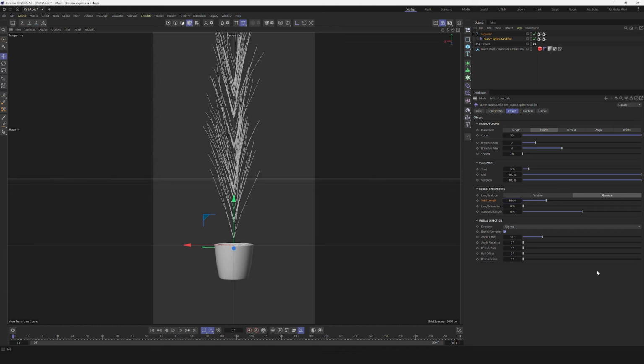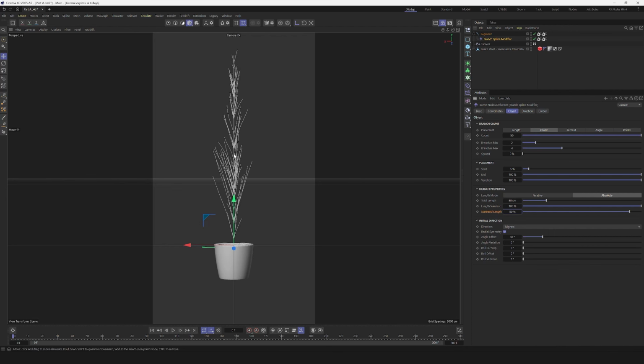Maybe change length variation as well. Let's say 100, just to get different heights of each branch. And start and length, I think maybe 80% would be enough. So we got some kind of basement for our tree.